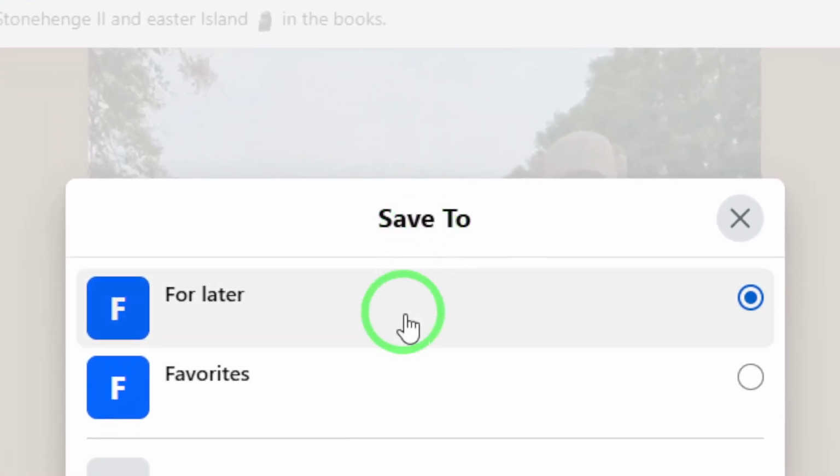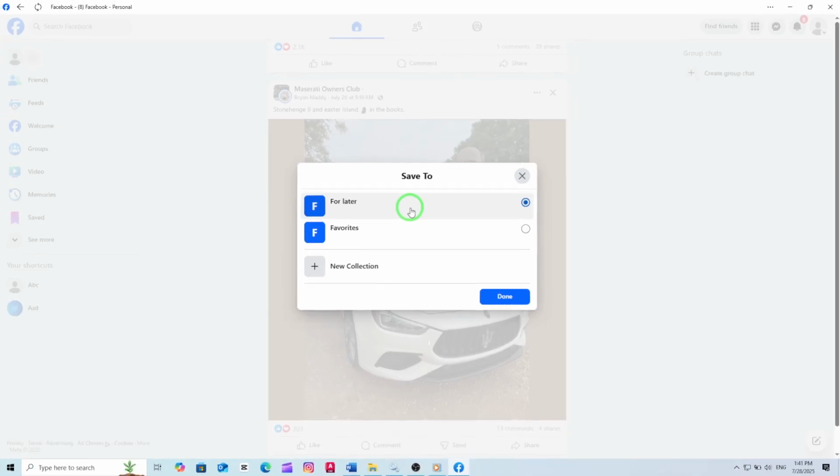Facebook may ask where you'd like to store this saved post for easy organization. You'll be given a list of collections. These can be existing groups of saved items you've already created, or you can create a new collection on the spot. Pick the collection that makes the most sense for you, then click Done.